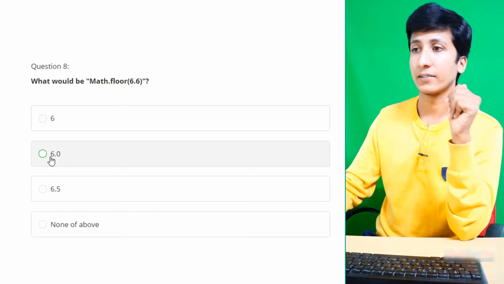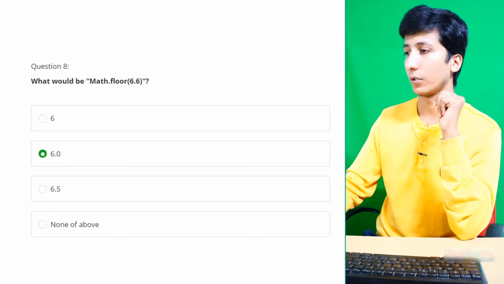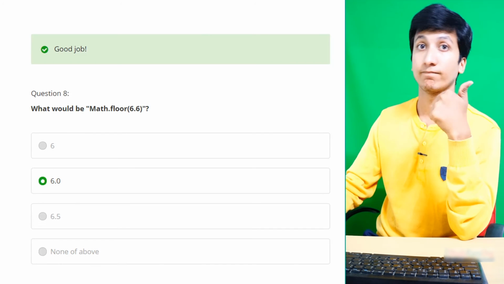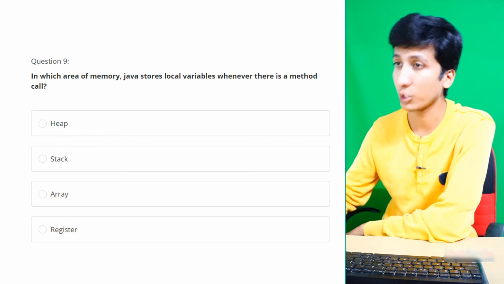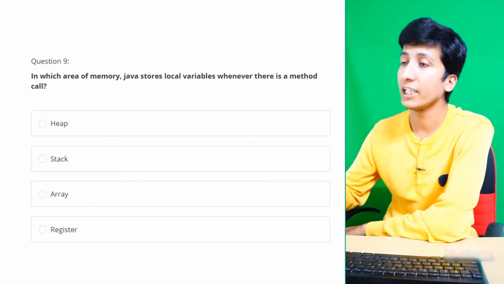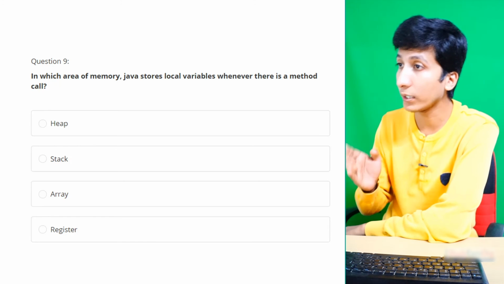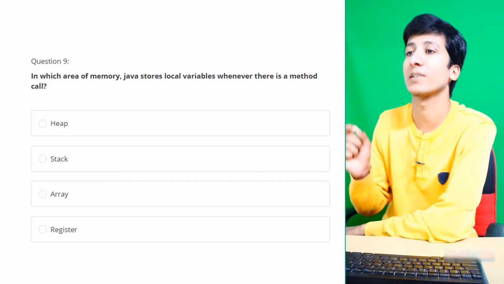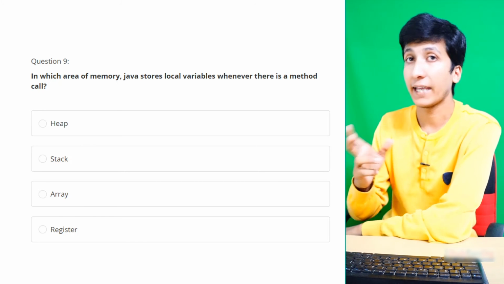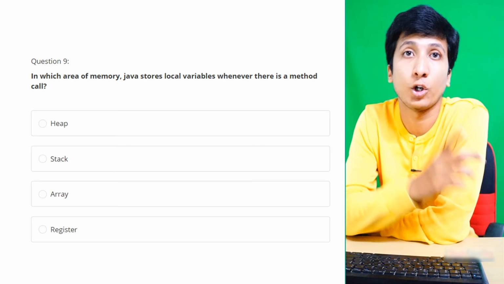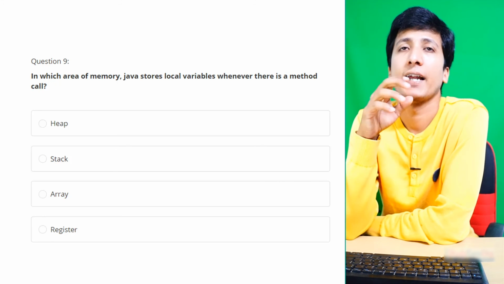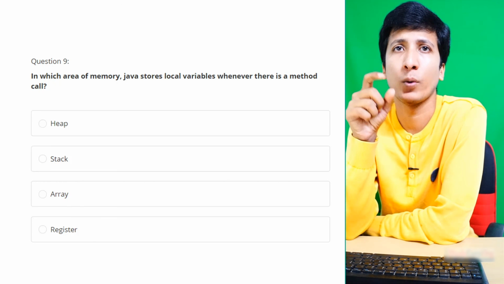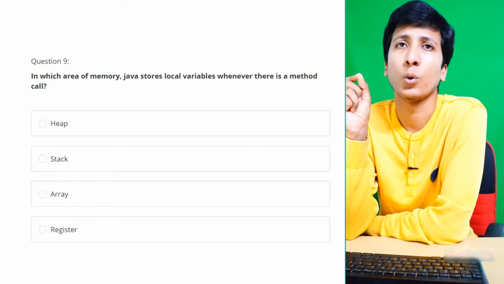So the correct answer is 6.0. Alright, let me check the answer. Good job. So here is the next question. In which area of memory Java stores local variables whenever there is a method call? Now there is a tricky sentence formation in order to confuse you a little, but don't be confused. And the question is pretty simple. Where does Java store the local variable?